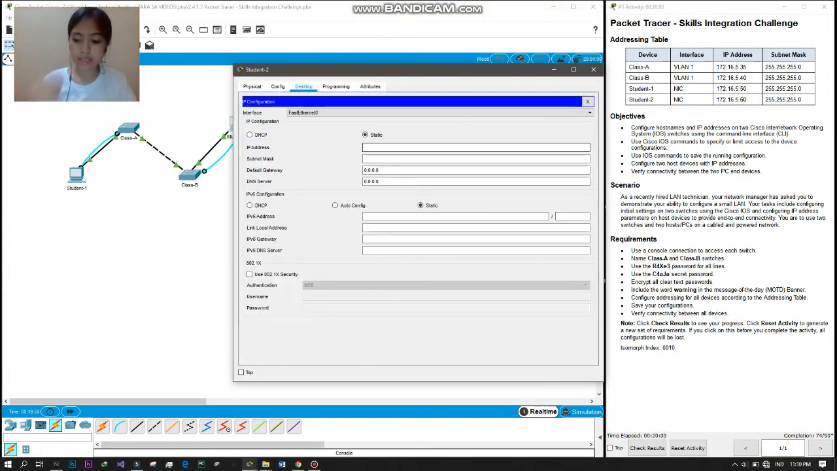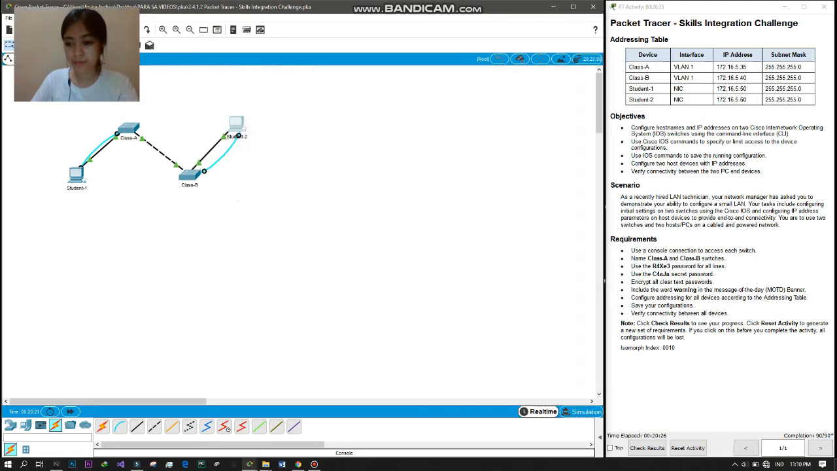Next is the Student 2 IP configuration. The IP address is 172.16.5.60. Also this is the same. The subnet mask is 255.255.255.0. Then this will automatically save. So let's close this. We have done the Packet Tracer. We have 90 over 90.